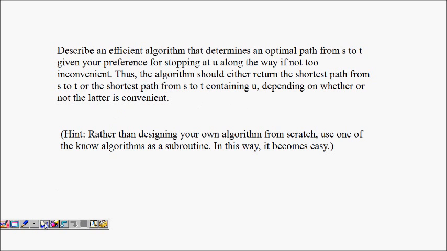In this lecture, you will learn about the solution to one problem where you are given a graph G(V, E), where V is the set of vertices and E is the set of edges. A source node is given and you are also given a destination node. It asks you to describe an efficient algorithm that determines an optimal path from S to T given your preference for stopping at U along the way if it's not too inconvenient.